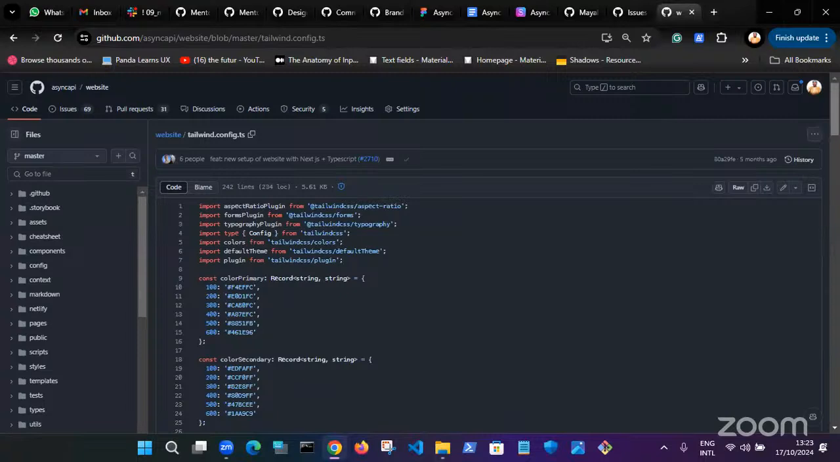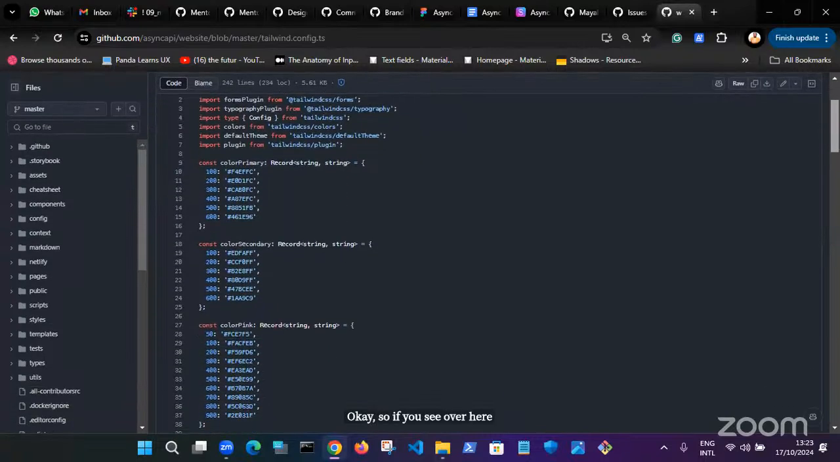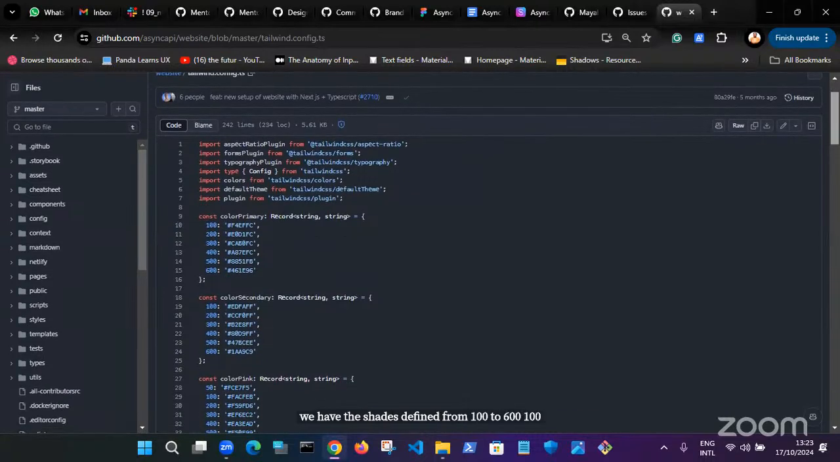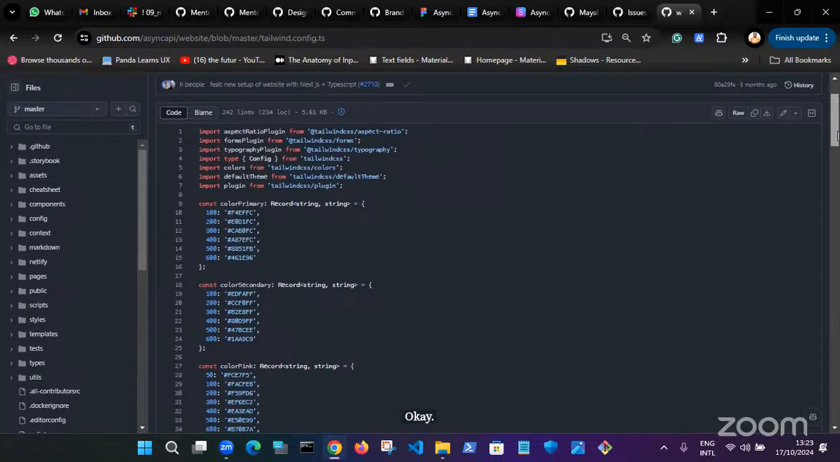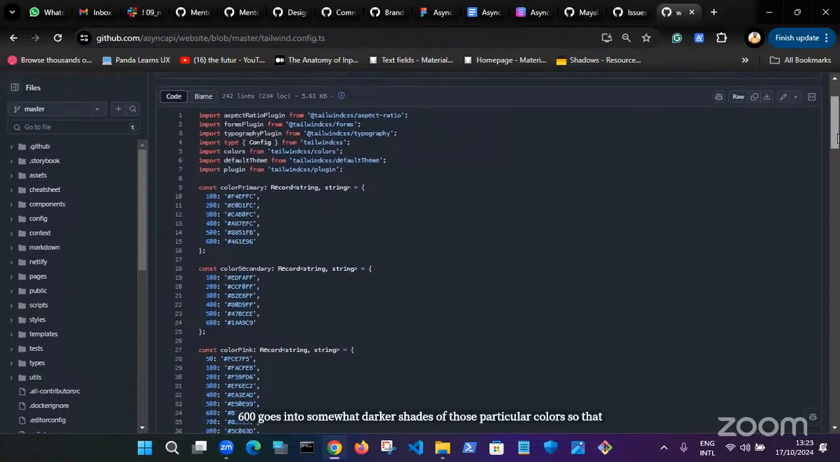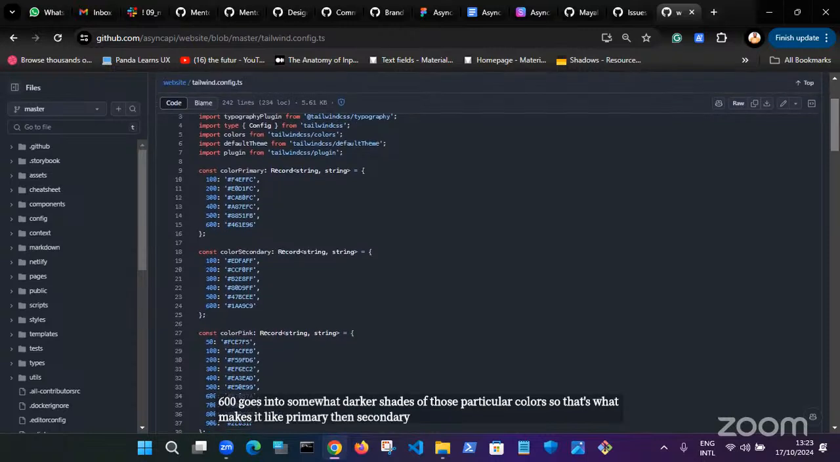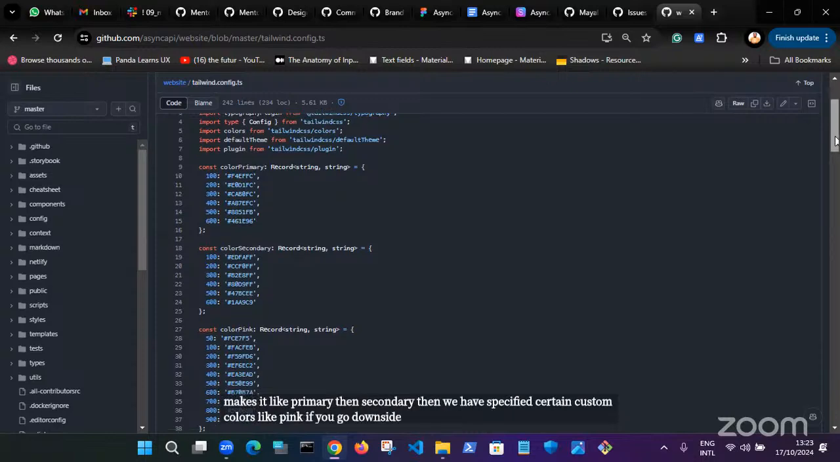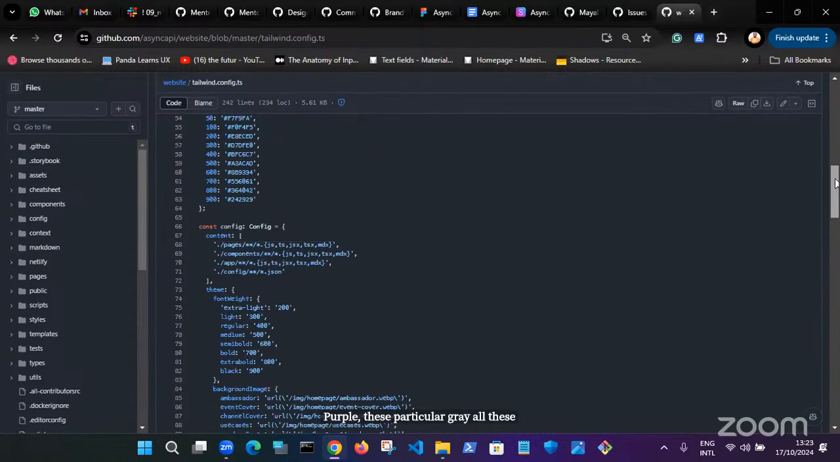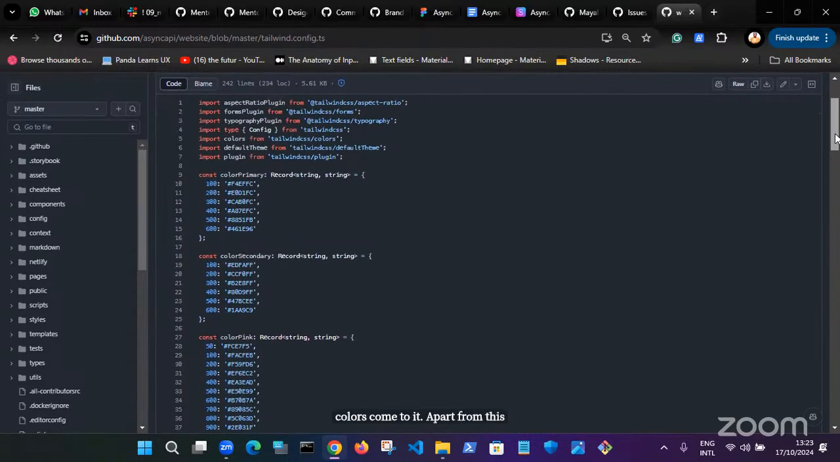So if you see over here, we have the shades defined from 100 to 600. 100 means it's the lightest color. 600 goes into somewhat darker shades of that particular color. So that's what makes it primary, then secondary. Then we have specified certain custom colors like pink. If you go downside, there will be, I think, orange as well, purple, these particular gray, all these colors come to it. Apart from this, there are some colors that are predominantly added by Tailwind.